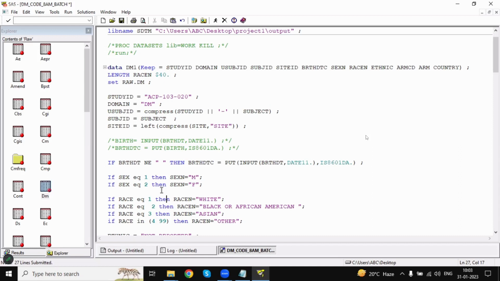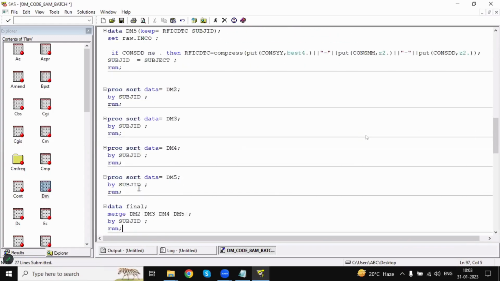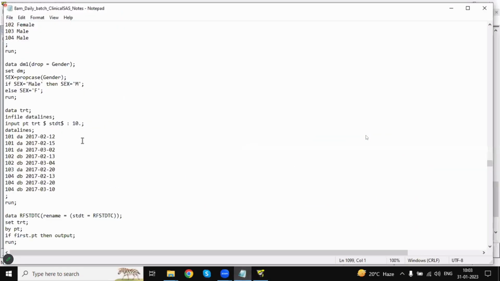Clear your doubt? Yeah, clear. Any more questions? Okay. Clear then, programmatically and the variables also. Shall we move to the next domain?